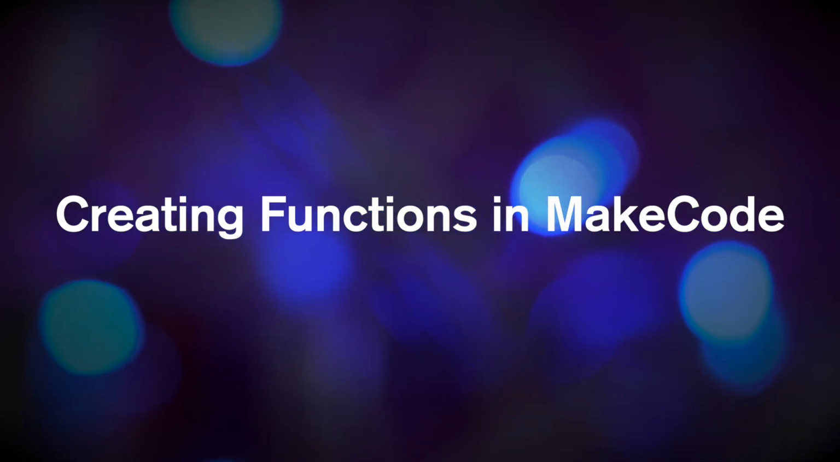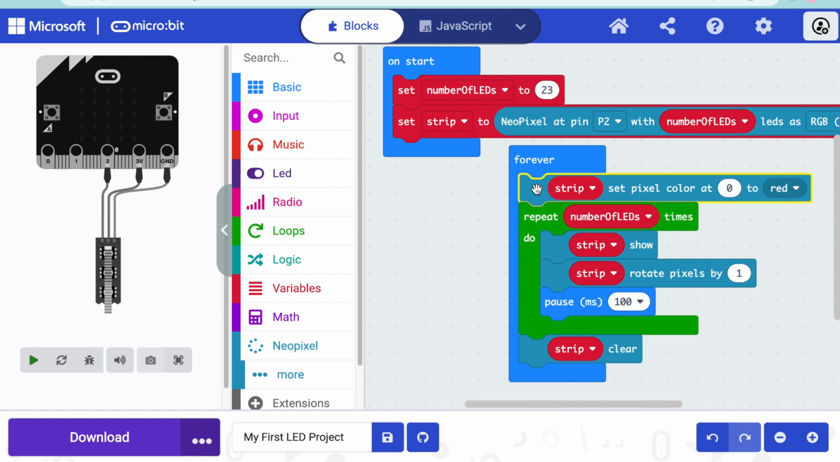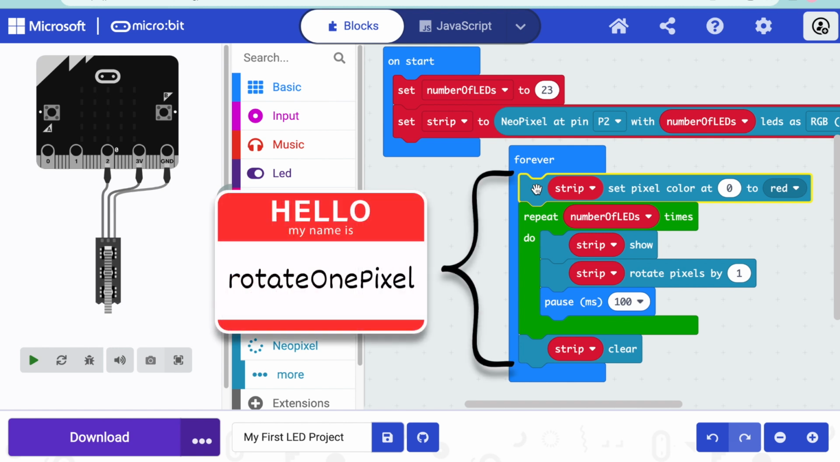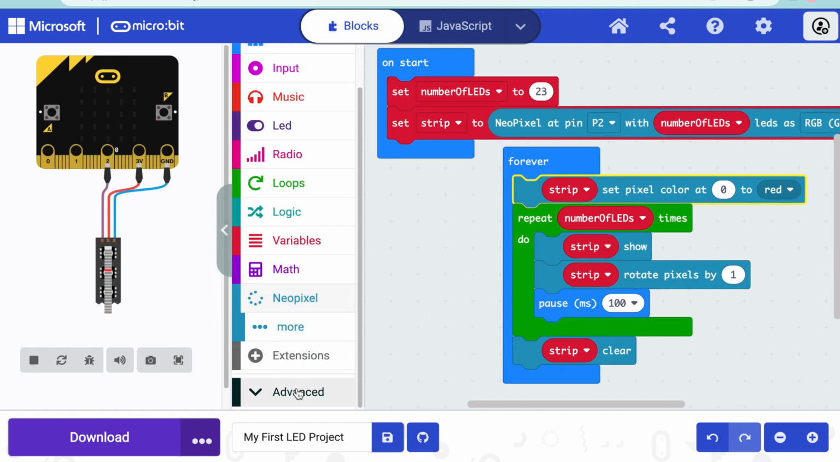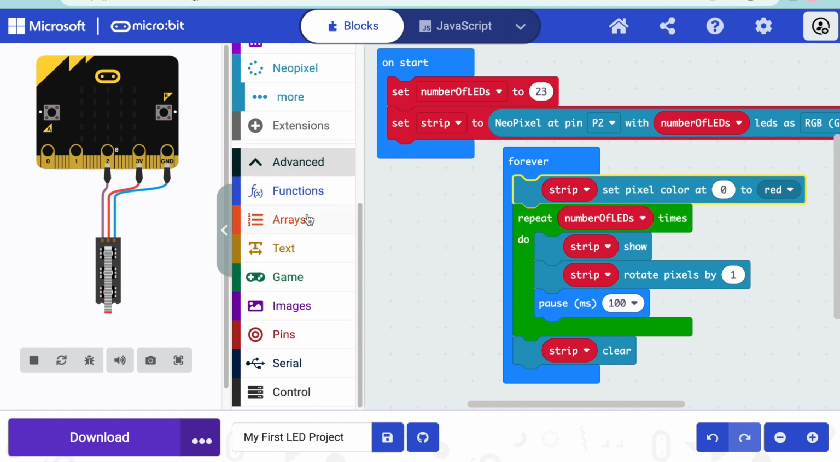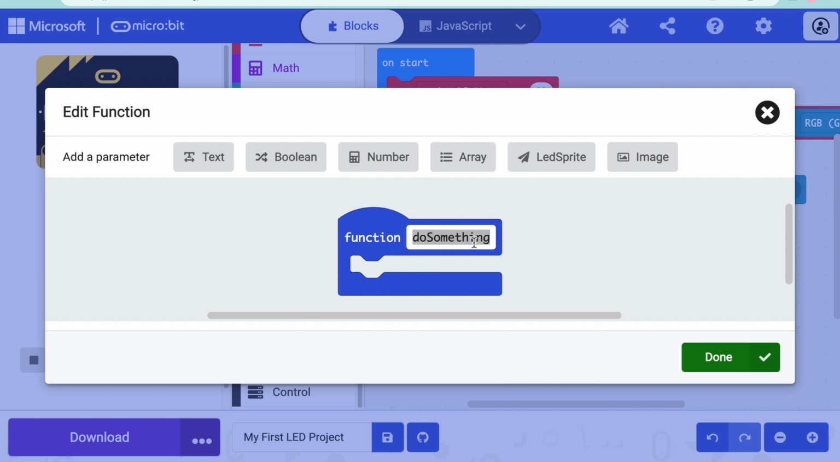What we'll do next is create our own function. Functions are a way of organizing our code by giving sequences of code a name. So instead of repeating all of these blocks every time we want to see a single pixel animation, we can just call the function instead. Here's how that works. I'll go into the Advanced tab and select Functions, then click Make a Function. And I'll give my function a good descriptive name for what the code does. In this case, I'll call it Rotate 1 Pixel, because that's what it does.